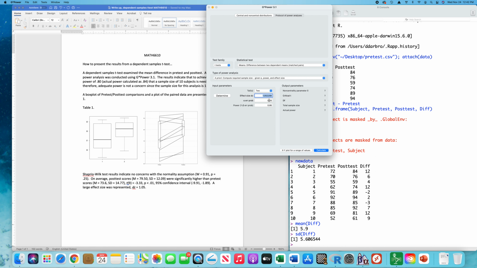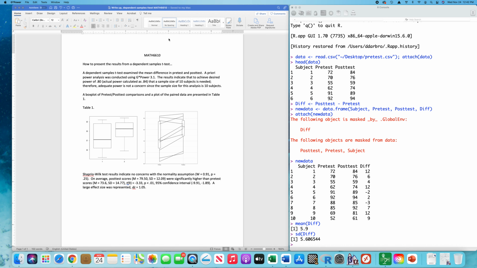I need type 1 error rate to be 0.05. I want my power to be 0.80. And you can see that the total sample size to achieve a power of 0.84 is 10. So we're in good shape. We have 10. So we lucked out perfectly, right? So let's close that down.